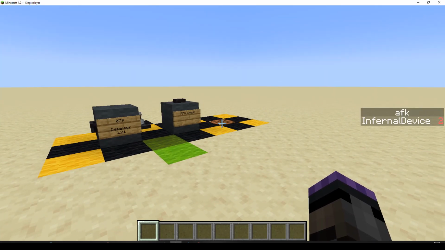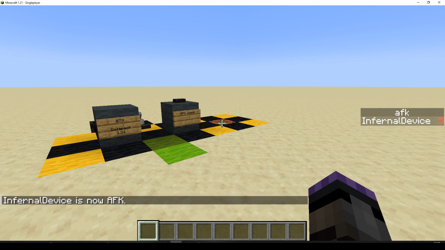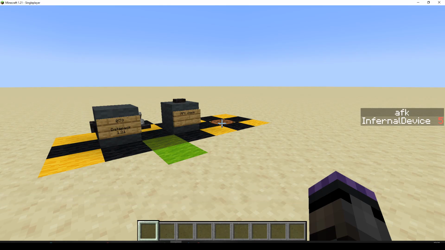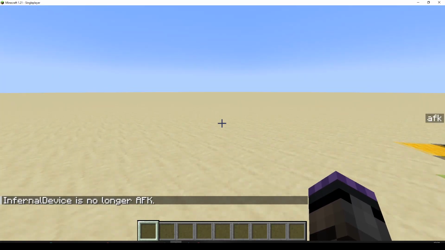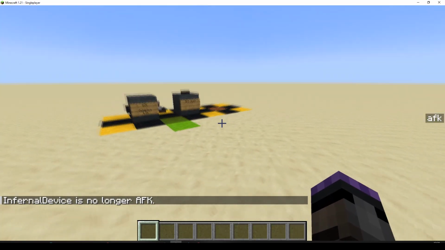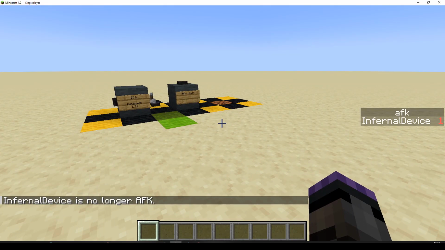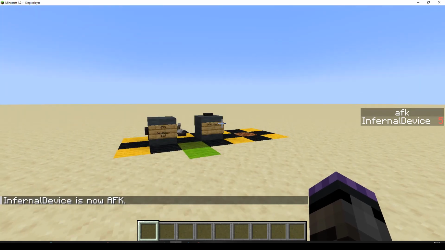And when it hits 5, it should say I'm AFK, and it should stop going up. Yep, and it's only run that command 1 time. Cool. Now let's start moving again. And it says I'm no longer AFK, and it only says it once. So we're running a command once when they go AFK, and once when they stop being AFK. Obviously, you don't want 5 seconds. That's ridiculous. Okay, job done.